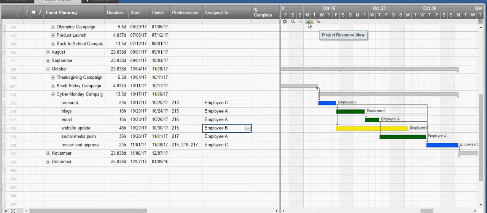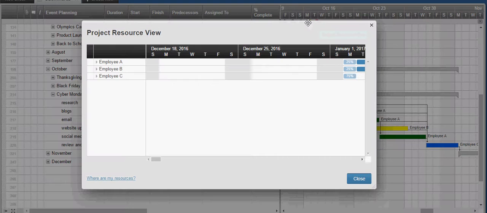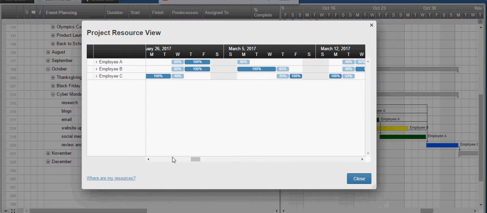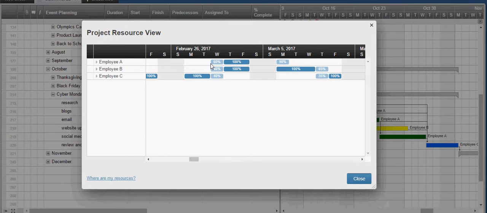I want to look at my project resource view, and that's going to bring up this particular screen right here. It's going to show my employees on the left hand side and how much free time they have for their projects. On Wednesday, 60% of their time is filled up. Thursday and Friday, 100%, and then again on Monday, 90%.